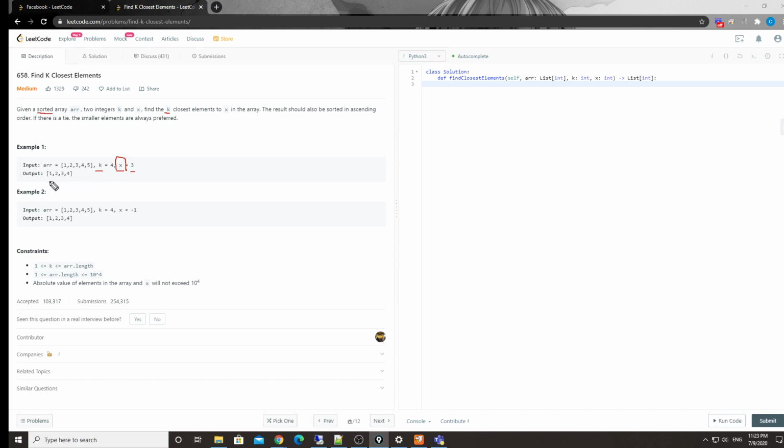So basically, in total, you need to get four elements, where the absolute value of the difference between the target is the smallest, right? And you only need to get up to four elements. So every time you see a sorted array, and they ask you to find some positions or elements in a sorted array, you should always try to use binary search.